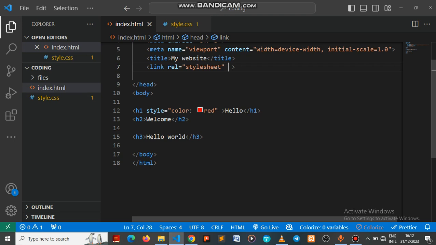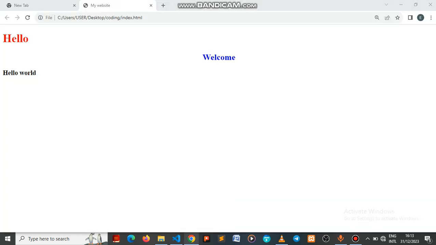The second attribute will now be the location of the file you want to connect, which is this style.css. Where is it? So you use the href to connect it. In this case, since it is within the same folder with what we are working on, I will just say style.css. All right, now let's save our work and see what we have on the browser.